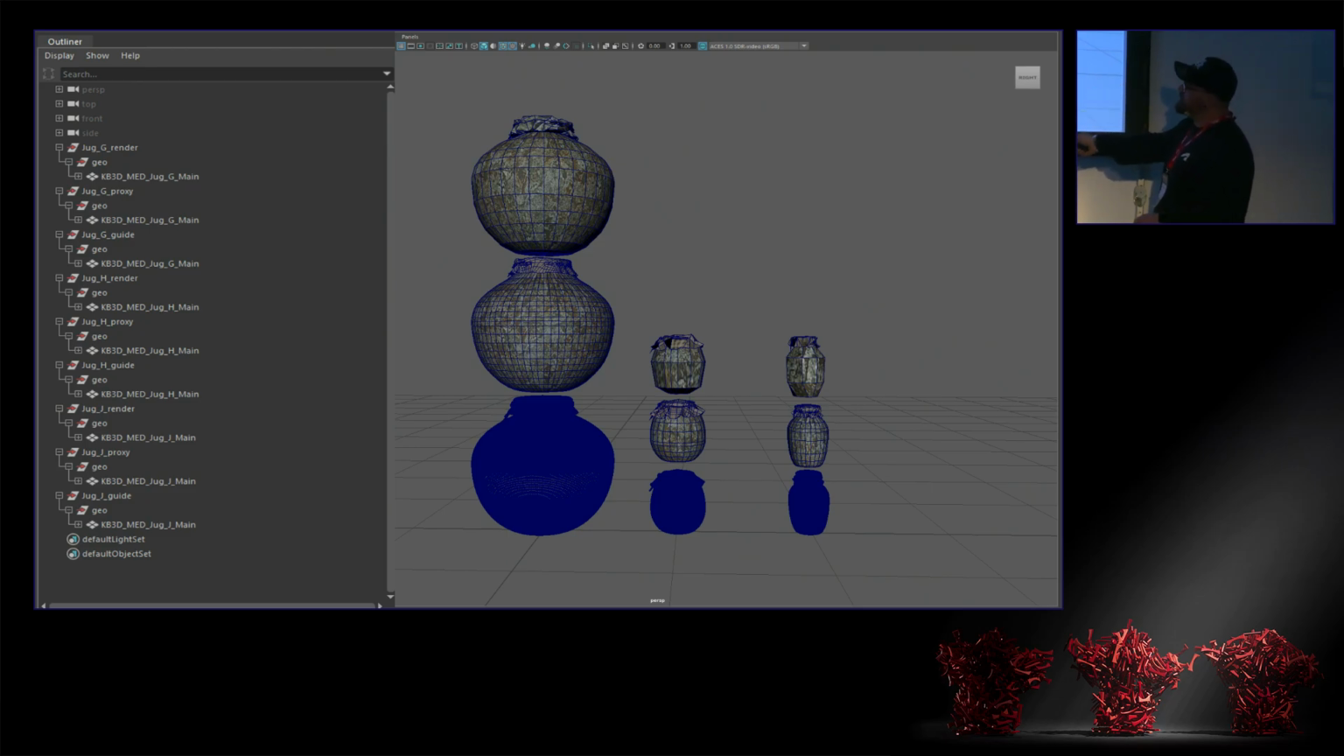There's three variants of that jug. And you see here I have the name, which is jug. G is the name of the variant. Render is the purpose. That's all I need to do. And just put it under a scope, which is actually a transform. And I can rename that any way I want. All it's taking is this information and that.